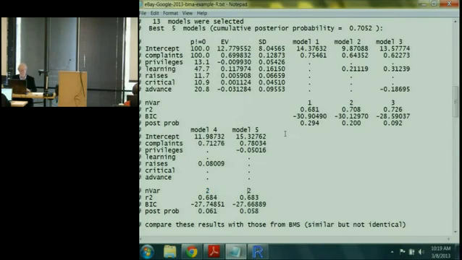Then it says what's the R-squared value for predicting the outcome from this particular combination of predictor variables. And you may recall that R-squared is a standard frequentist measure of linear regression model fit.